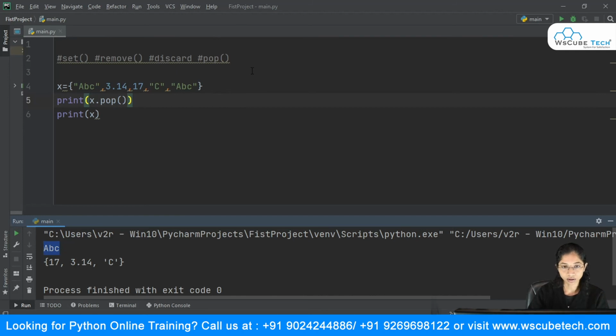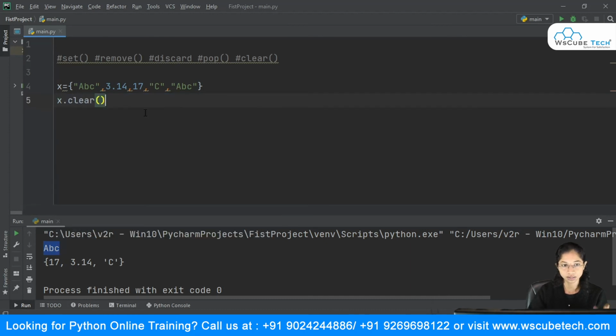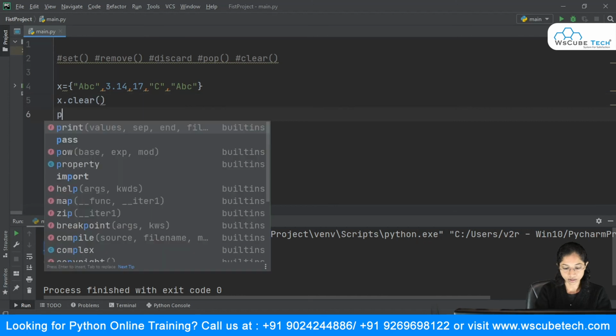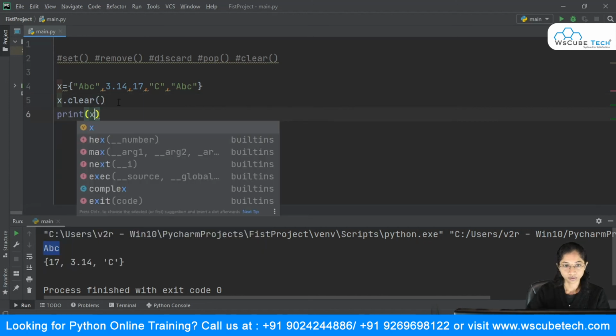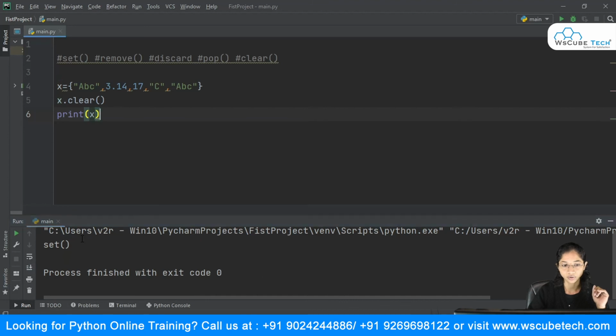We'll see now the next one is the clear. So the clear method basically just clears your set. So if I say x dot clear, it will just clear my entire set. So I can just print, and you can see that it says empty, it's empty over here. So it has just cleared it all.